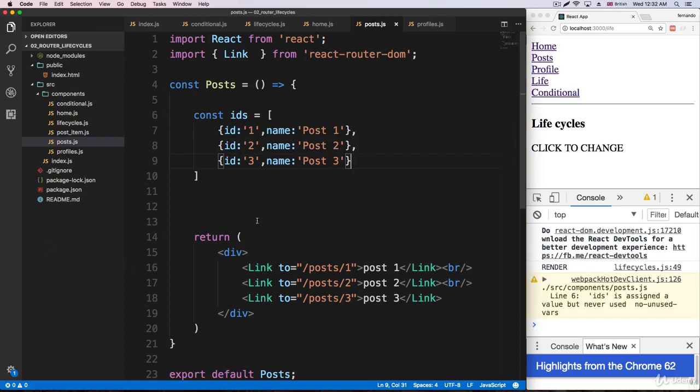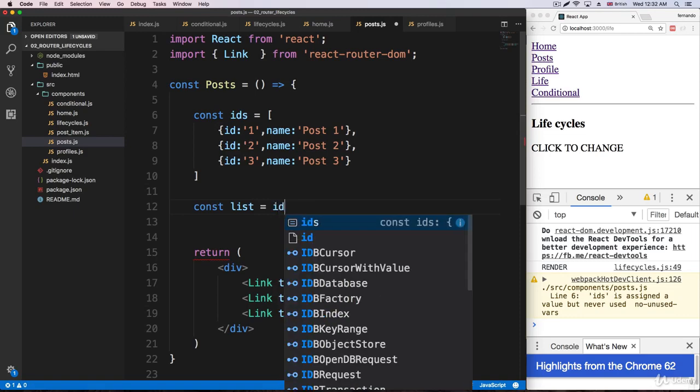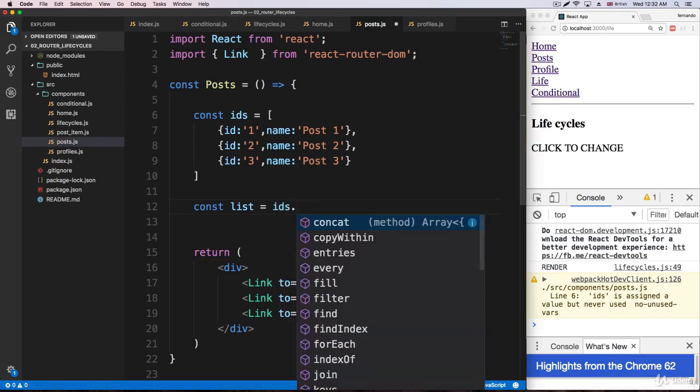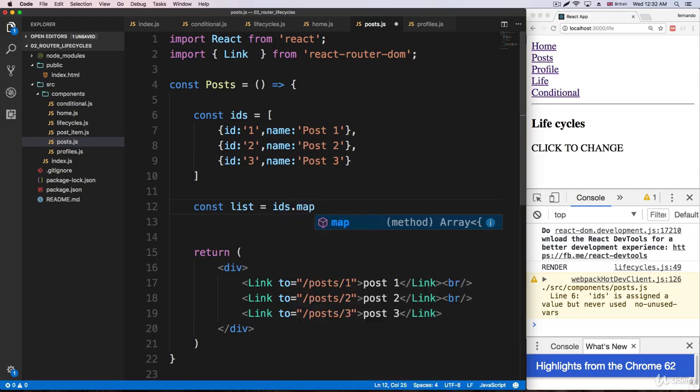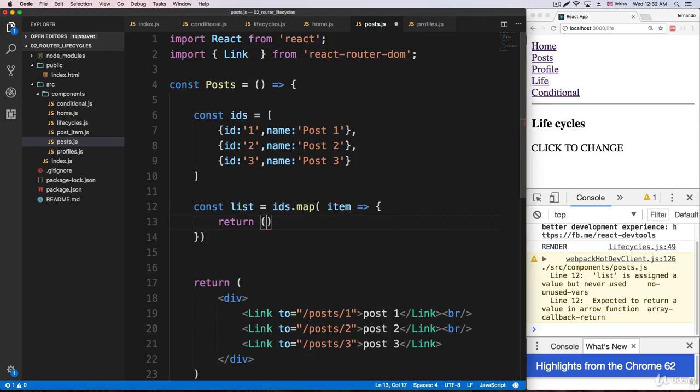So now we needed to create a variable that hosts a function, and this function is going to return the list. It's going to loop the array and then return each link. So I'm going to say IDs, and of course to loop a list, we're going to be using map. Map is a method, and this one is going to take one item on each iteration, and then it will return the contents. So I'm going to say return, and then open and close.